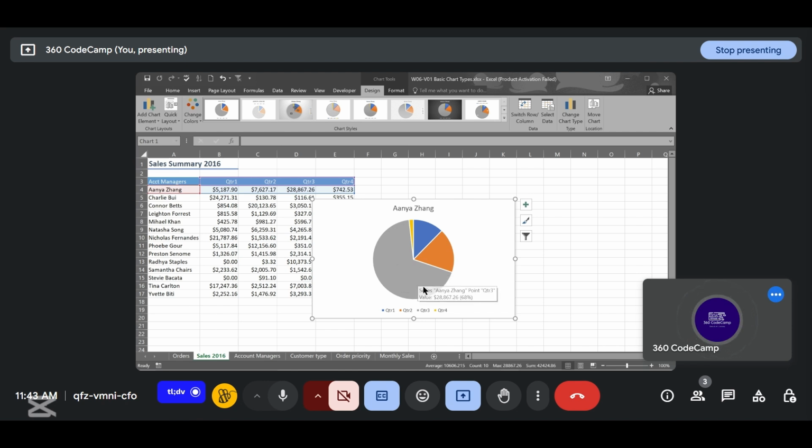So you see that quarter three has the largest slice, indicating that it has the largest sales, and the percentage is 68. Okay, now this is quarter four, right? It has the smallest, showing the lowest sales. You can see it's just 2%, and you look at the value, it's just 742 US dollars.